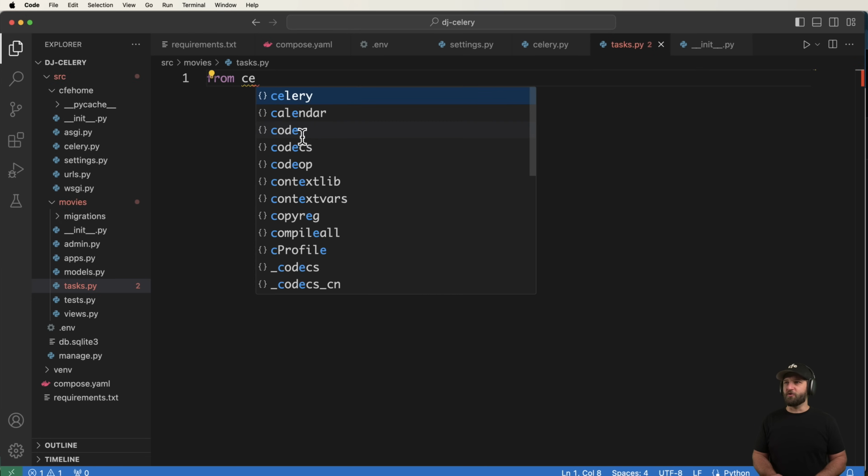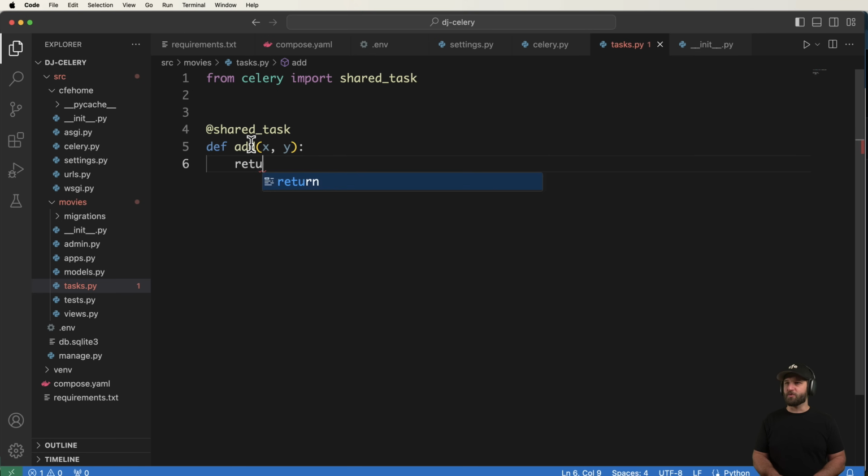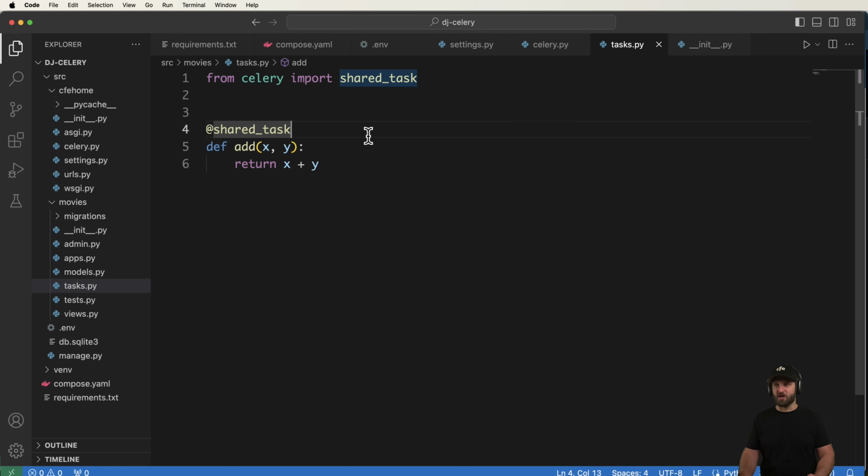So in our case, we'll go ahead and do from celery, we're going to import the shared_task decorator. And I'm going to define a decorated function called add, for example, and I'll do x and y. And then we'll just return x plus y. That's it. So that's the function I'm going to use.